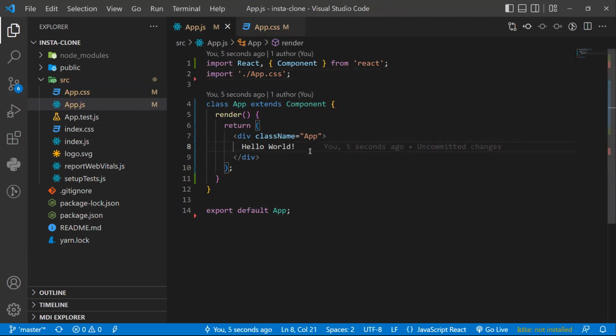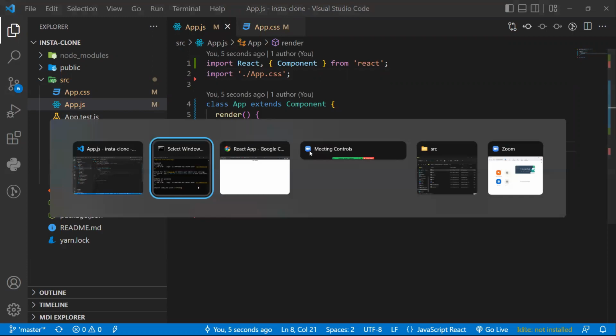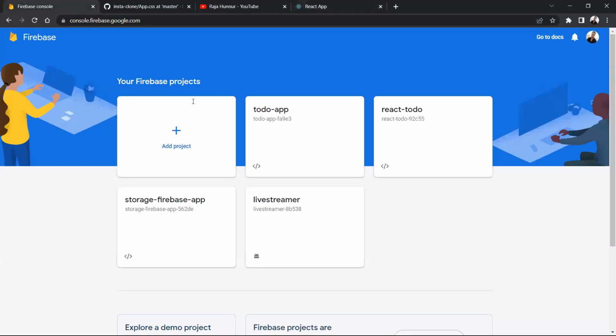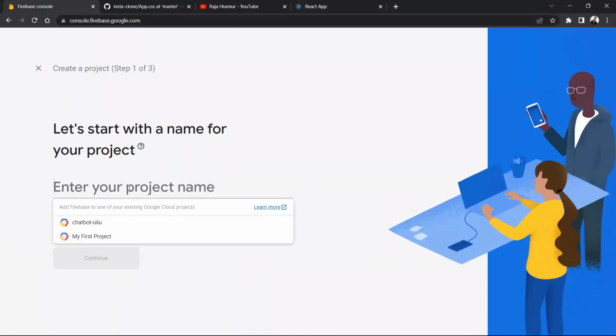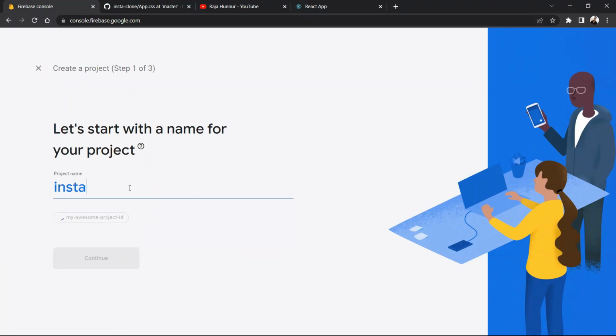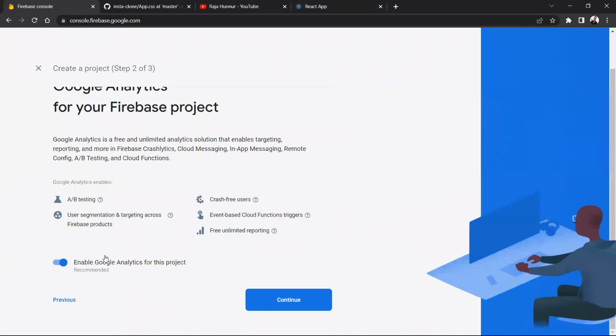And now before starting our project, I'll go to Chrome and open the Firebase console and create a new Firebase app here. We'll make the project name Insta clone. You can go to the console.firebase.google.com URL and create a new project and enter Insta clone or whatever name you like and press continue. Okay, for now I'm disabling all these analytics and create project.